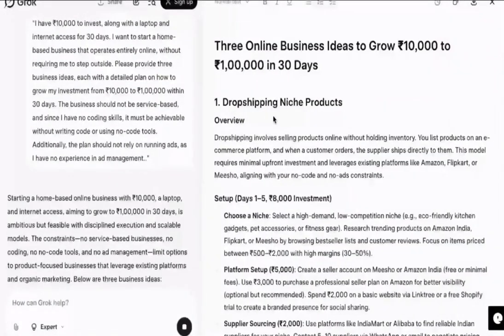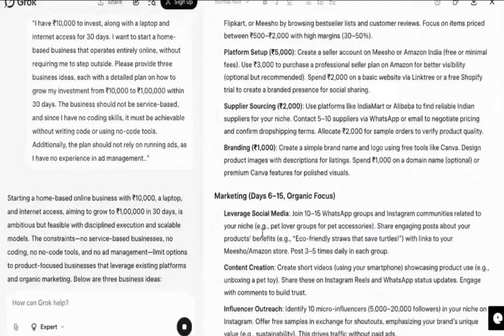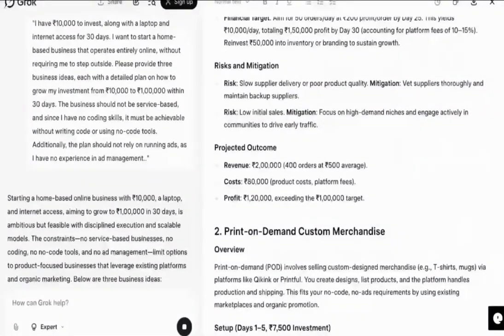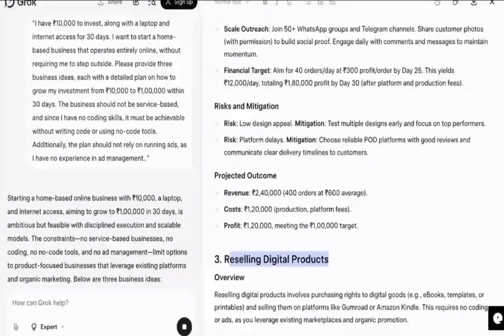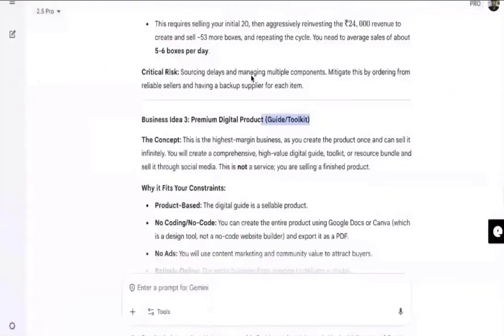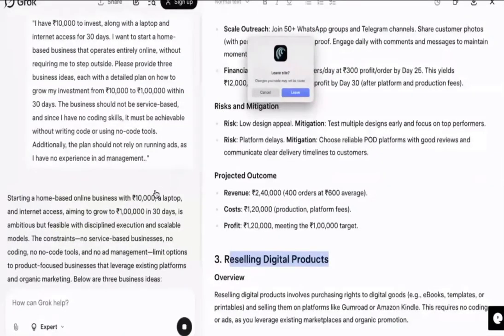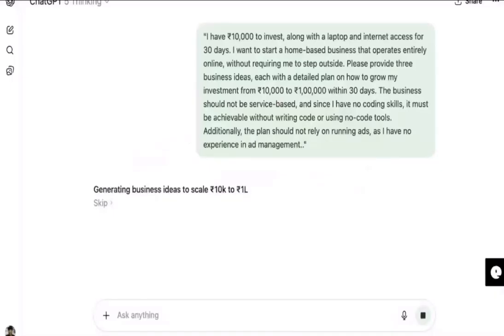Grok was very, very quick and it came up with drop shipping niche products. Okay. Print on demand custom merchandise as an idea, reselling digital products. This is what Grok came up with. Interesting. Okay. And ChatGPT is still thinking.